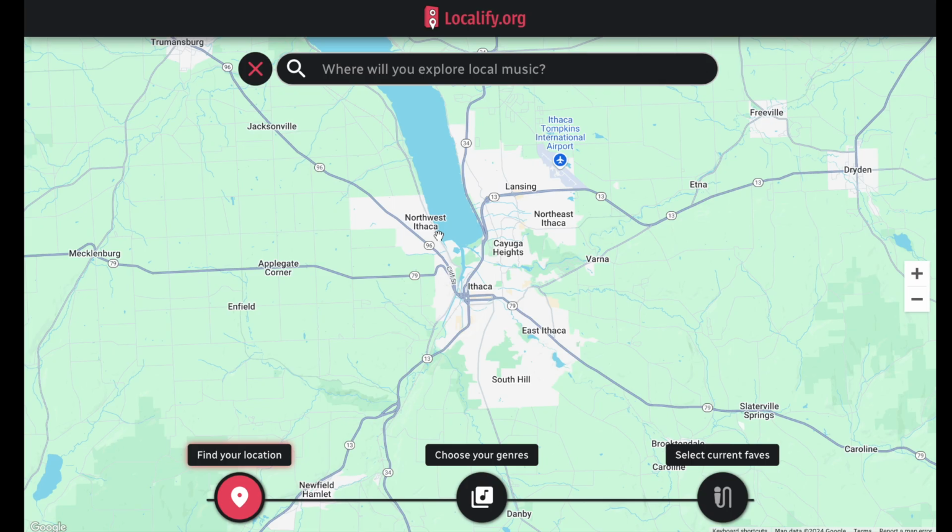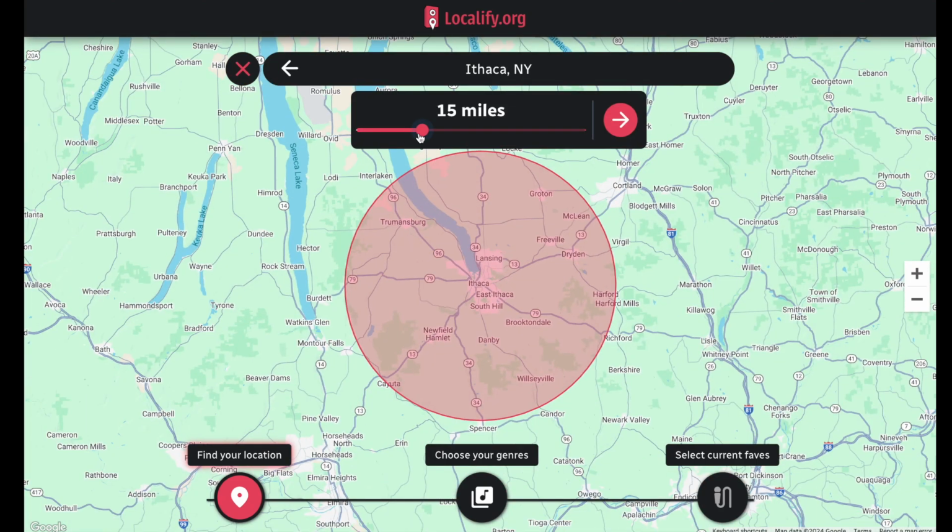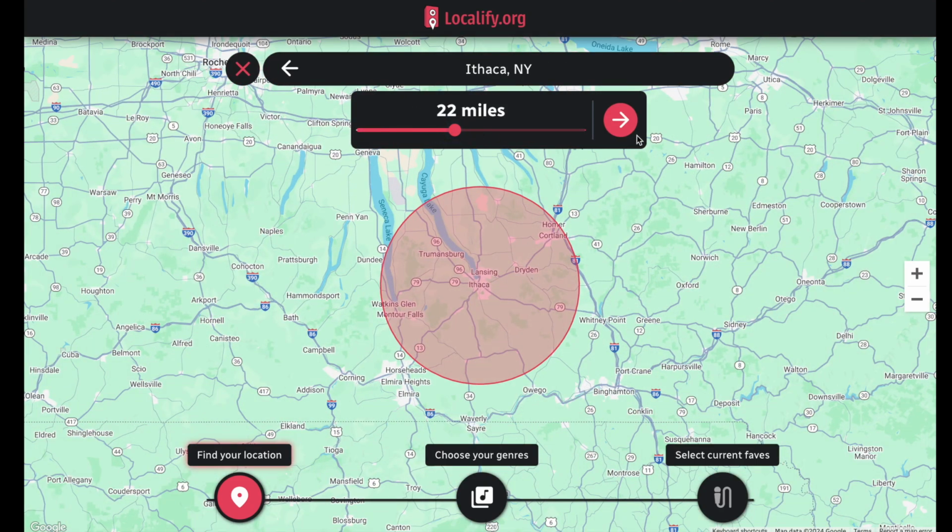The first page in the onboarding, either way, will be a location selection, so you can pick where you want to explore local music. I'm going to pick Ithaca for today, and I'm going to leave the radius at that.